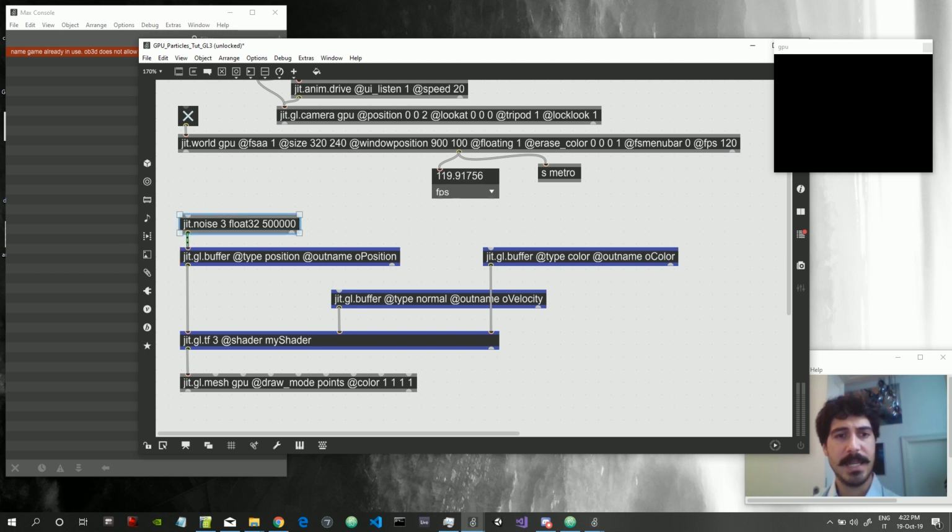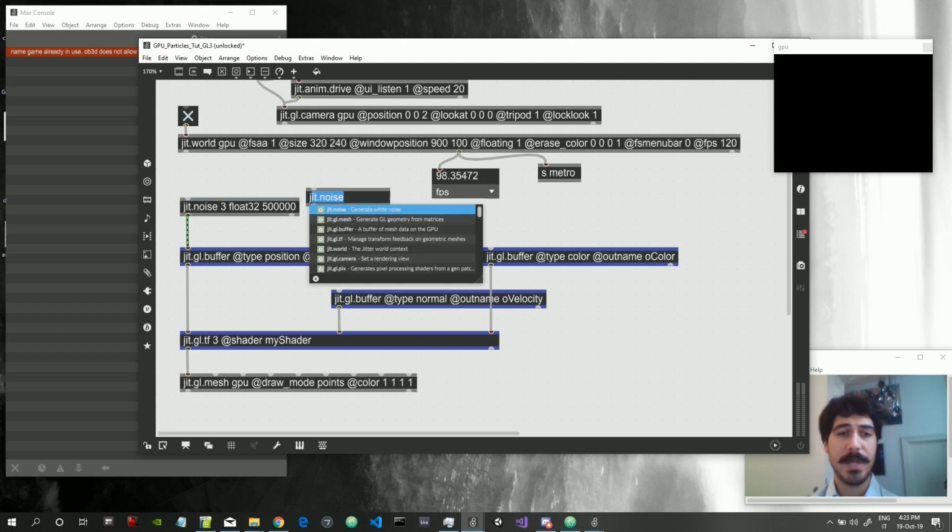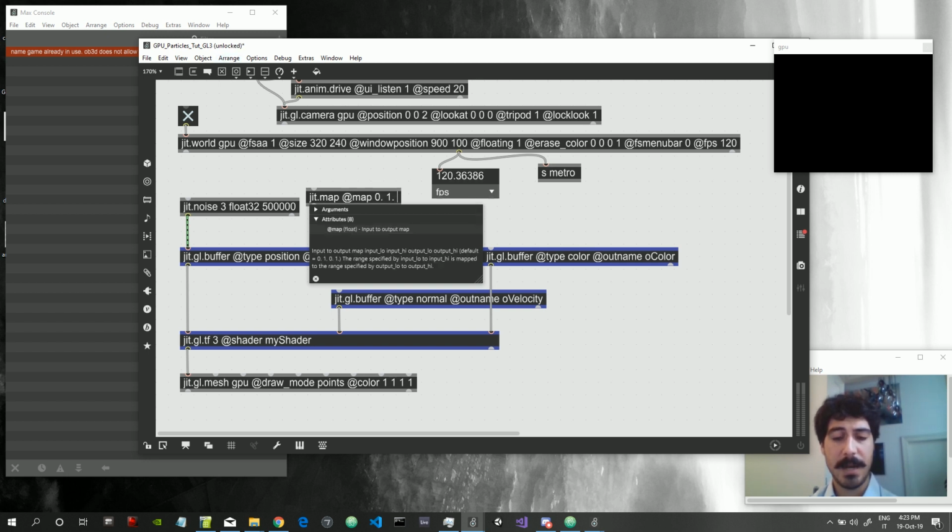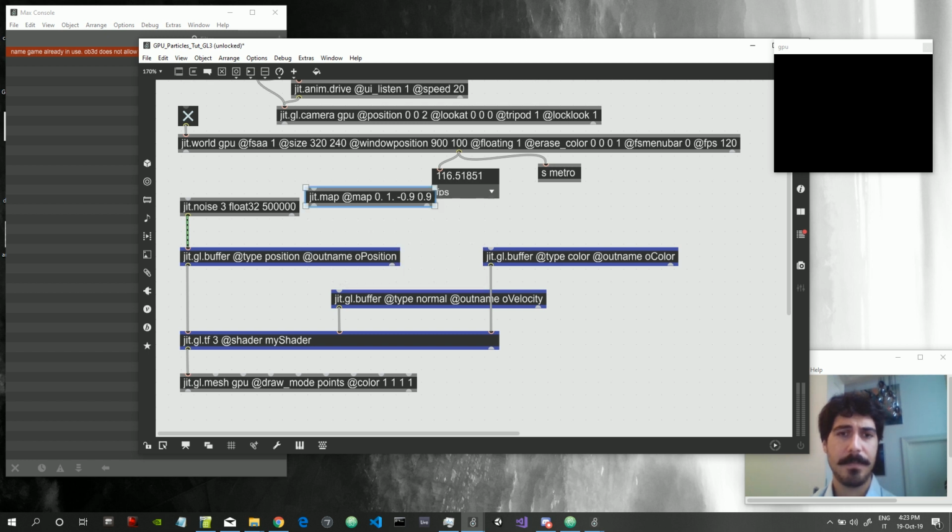So let's connect this here. JIT noise, so some random values. We don't want these values to go from 0 to 1, we want them to go from -1 to 1. So we can use, for example, JIT map, and then let's say map 0, 1 to minus 0.9, 0.9. Okay, so let's connect this here. Let's create a bang. Let's actually create a load bang.